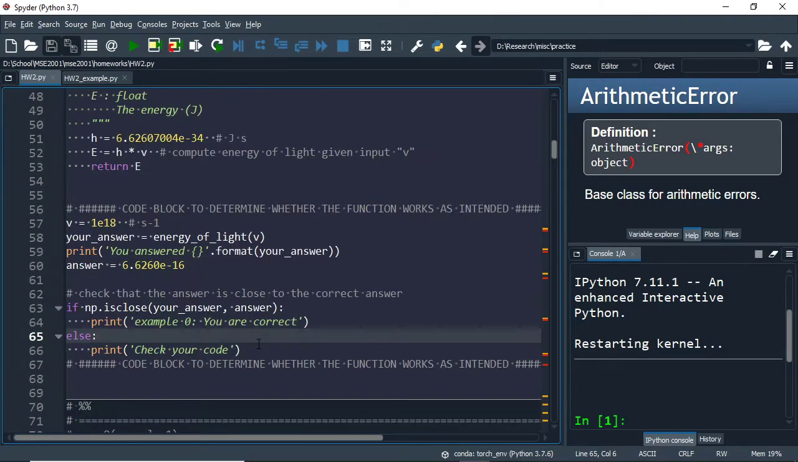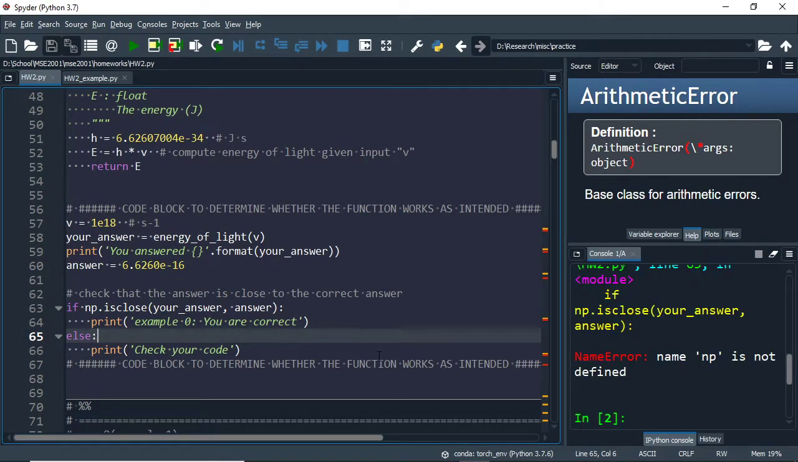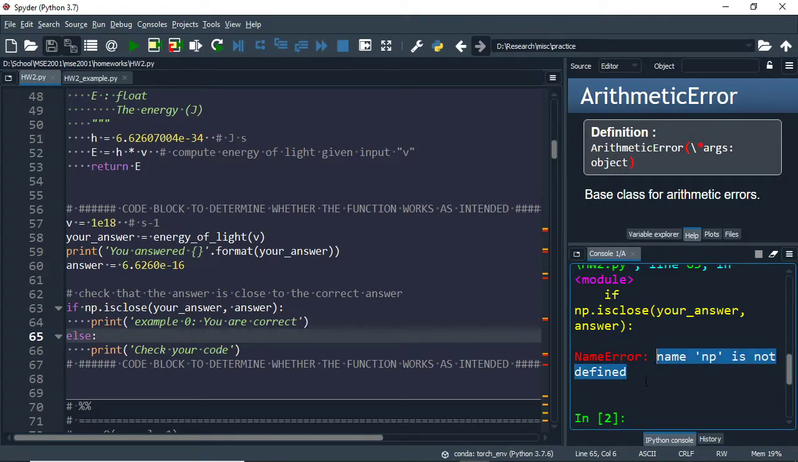So let's go ahead and run this cell. I'm going to click on the cell and hit Control Enter. Okay, so we got our first error. Name NP is not defined.